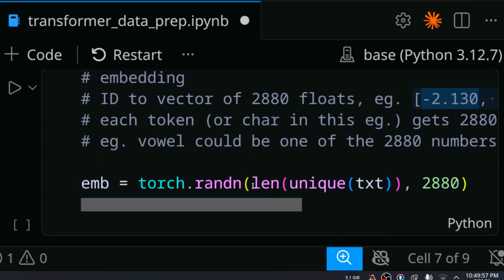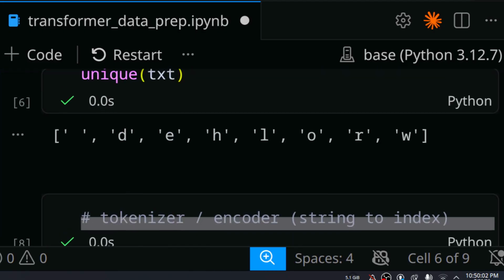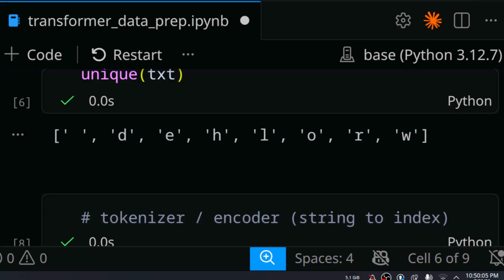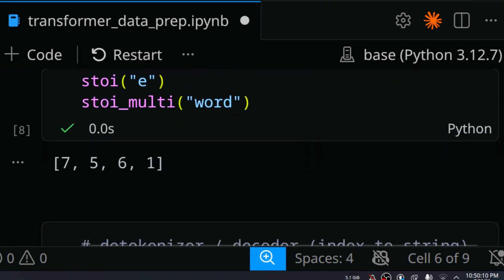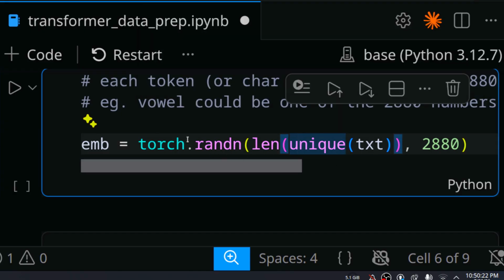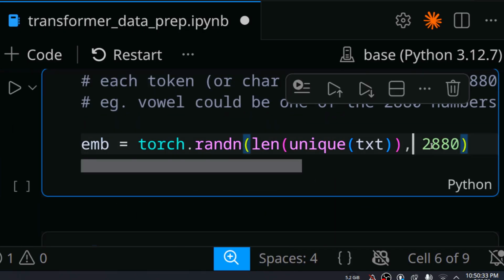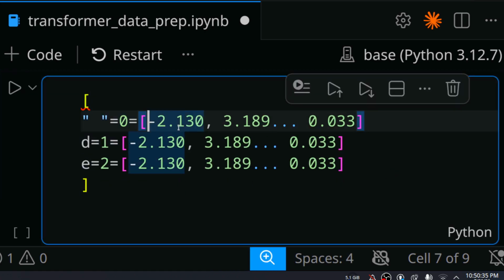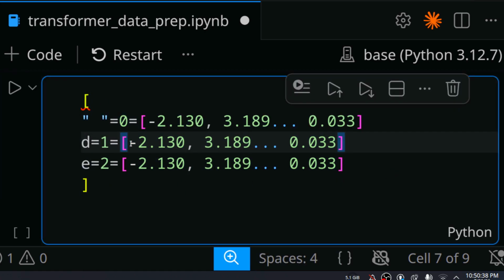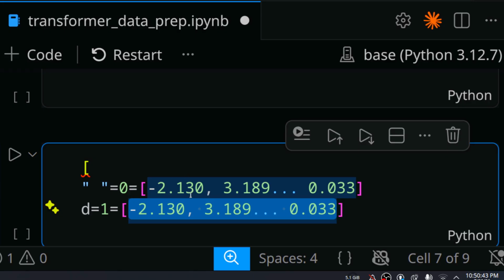So this is what this is talking about. Remember the unique text, the letters we've been going back to over and over, and there are 1, 2, 3, 4, 5, 6, 7, 8 of them, index location 0 to 7. The length of that is 8. So it creates things like this, but it'll create 8 of them. Each one of them has 2,880 numbers in it, sort of like this, except they're random numbers, and the numbers would likely be different for each one. And they get trained later so that they match the meanings better.